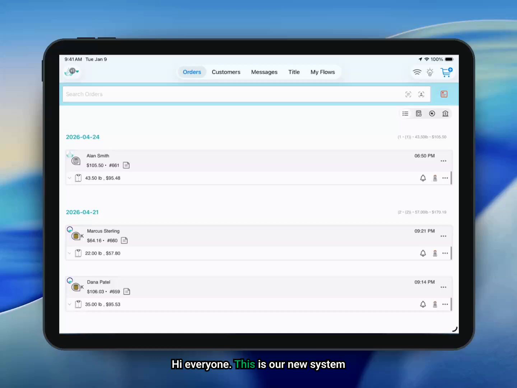Hi everyone. This is our new system for creating wash and fold orders. It makes processing customer laundry requests faster and more organized. We'll walk through the key features so you can see exactly how it works. Let's start by initiating a new order.